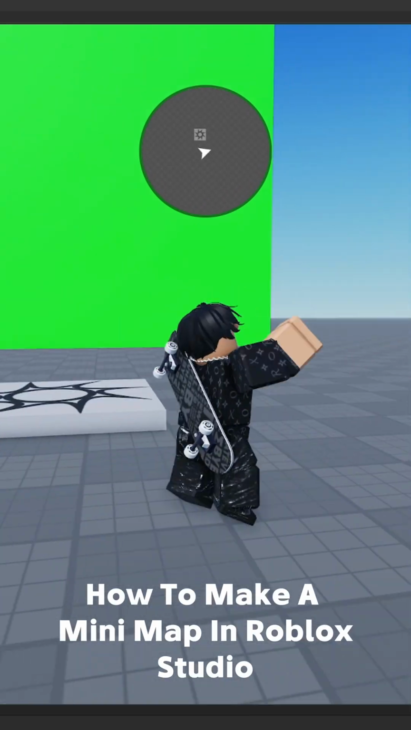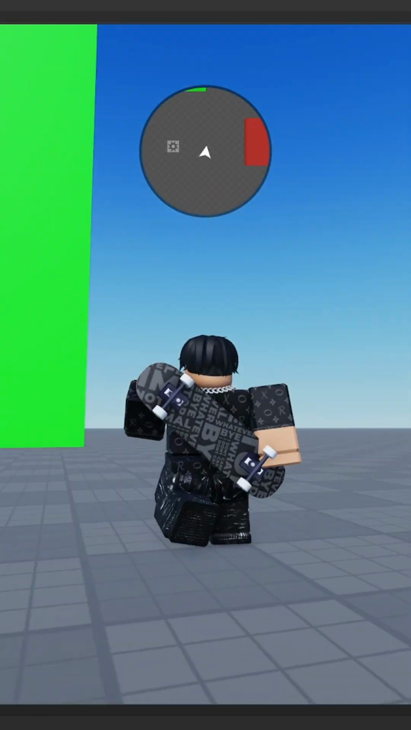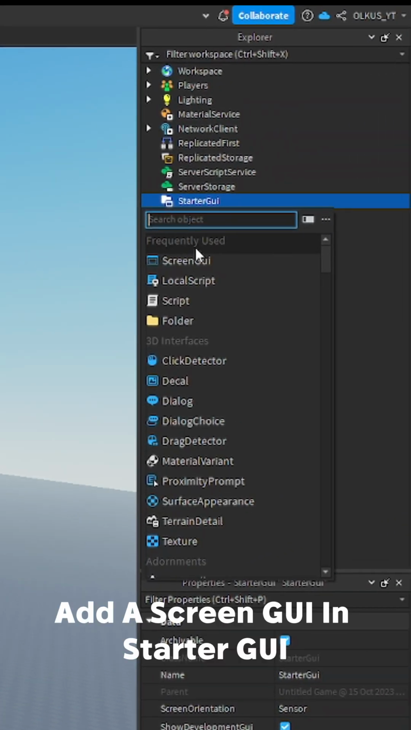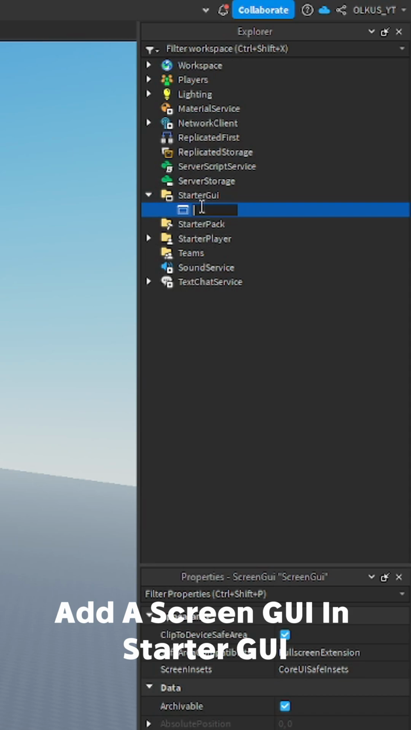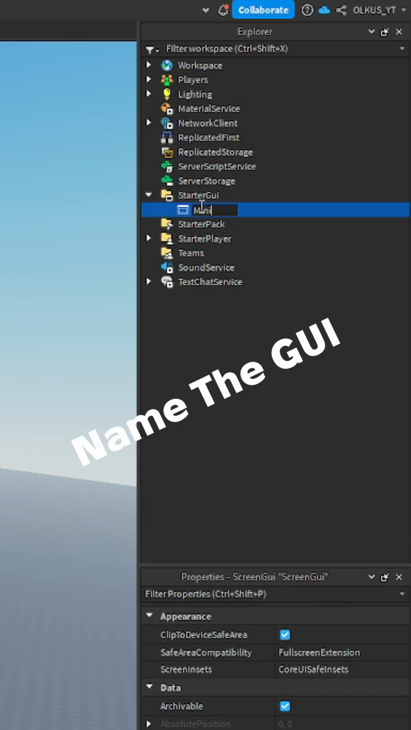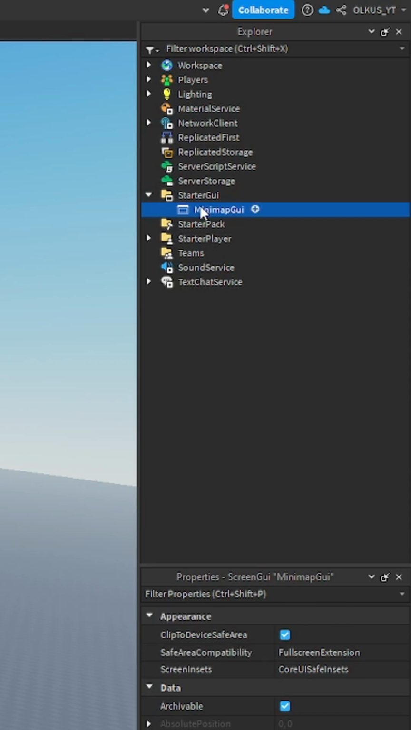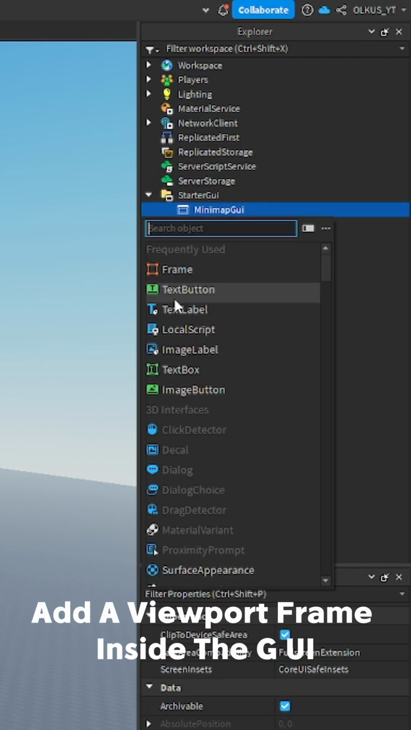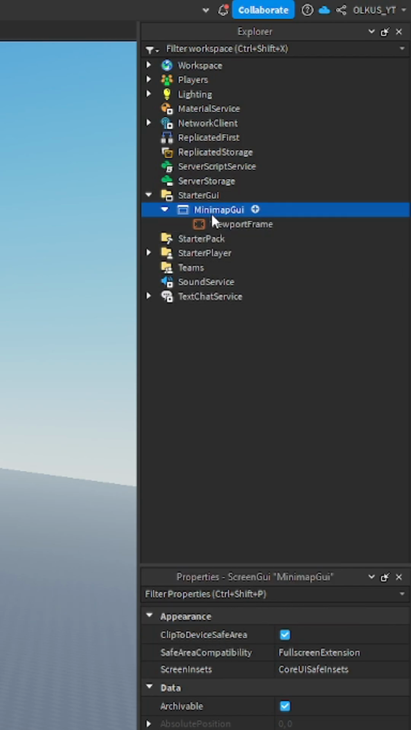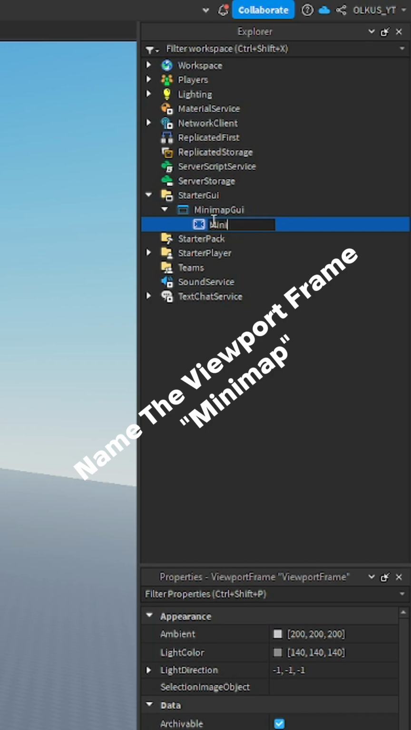How to make a mini map in Roblox Studio. Let's go. Add a screen GUI in starter GUI. Name the GUI. Add a viewport frame inside the GUI. Name the viewport frame mini map.